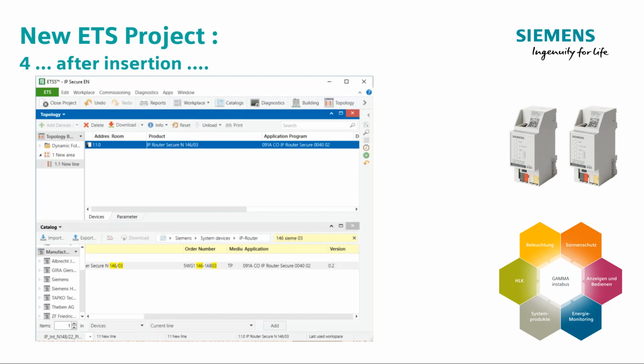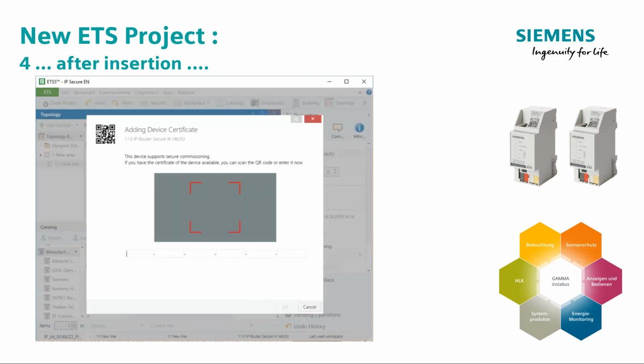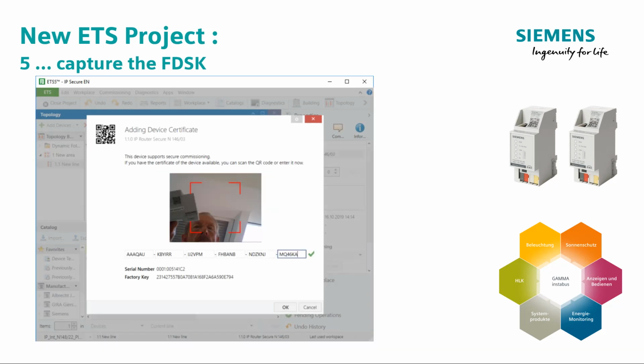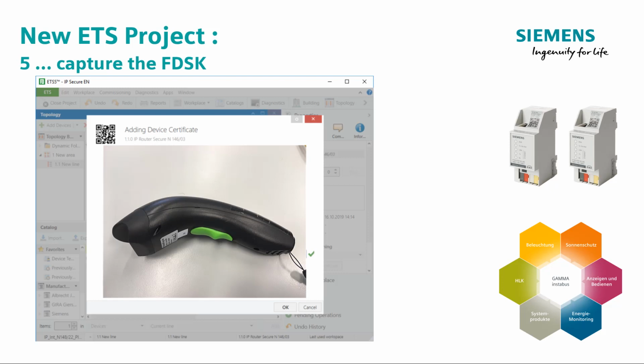4. As soon as you insert the router, you'll be prompted to 5. Capture the FDSK. The easiest way to do this is to scan the QR code integrated in the ETS via the camera built into every PC or laptop today. Alternatively, you can use a QR code scanner or in an emergency using the keyboard.